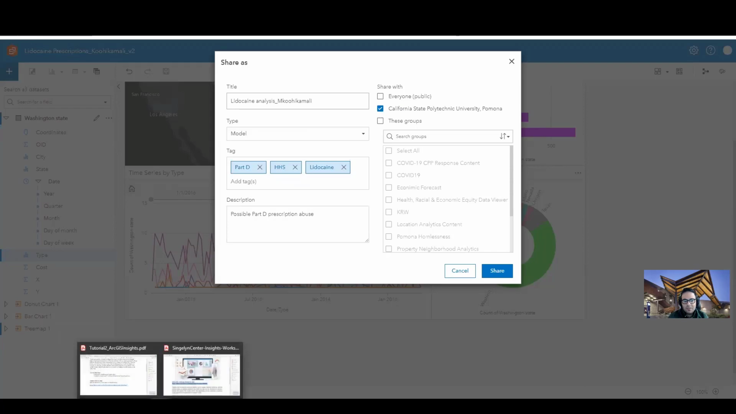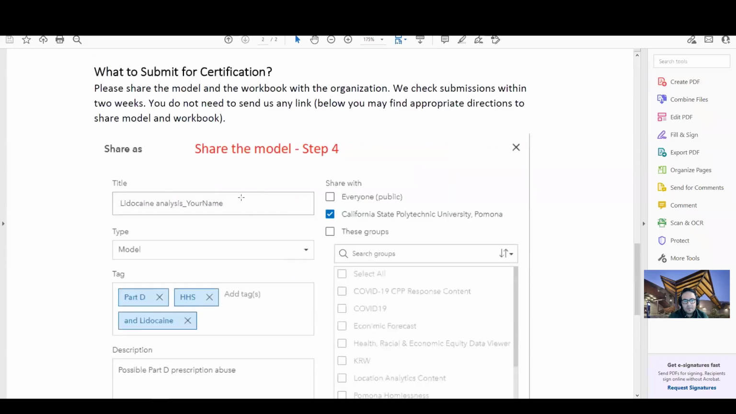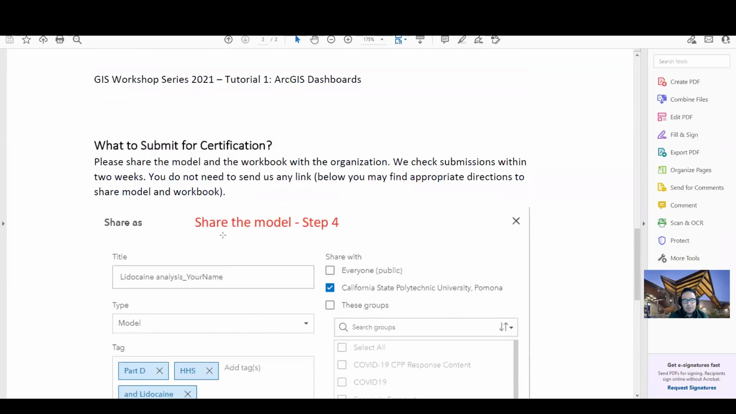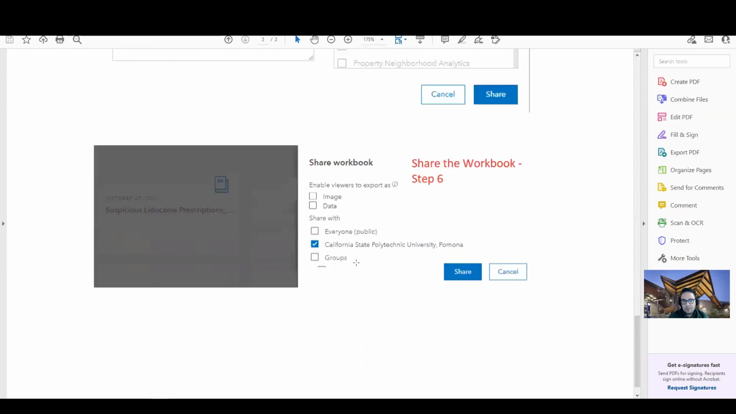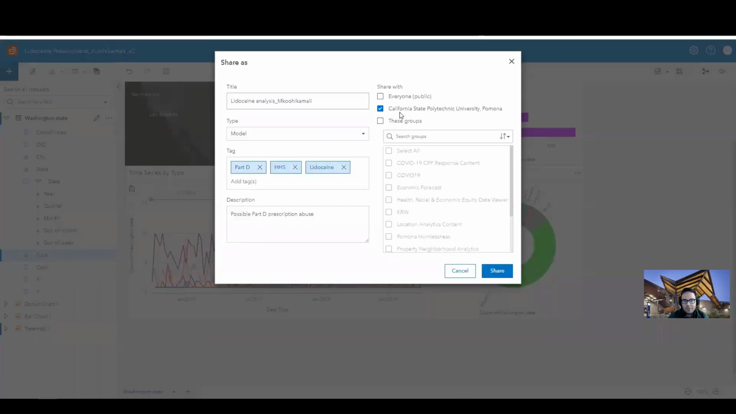If you go back to that PDF I shared with you moments ago, this is what you need to do, right? You need to select California State Polytechnic University Pomona. And this is the share the model step. This is part of the submission you have to do, so make sure you share that correctly. So one would be the share model. The next one, which we are going to do in a second, would be the actual workbook sharing. So make sure you do that appropriately, share that within the organization, and select share.